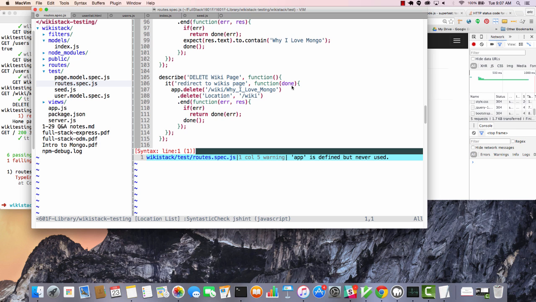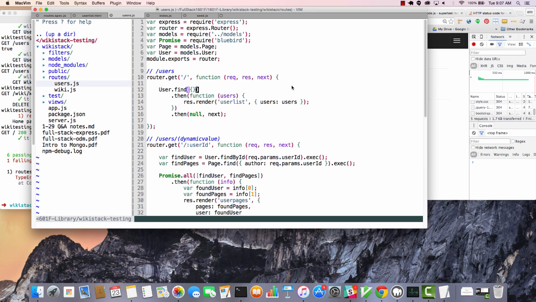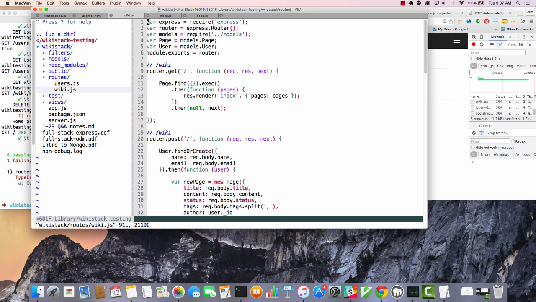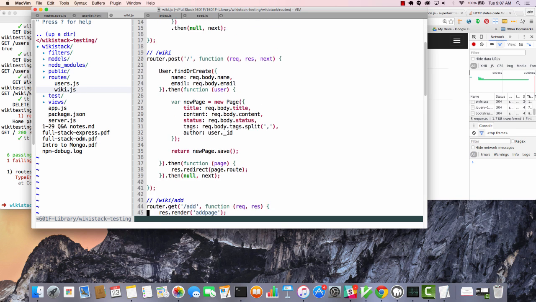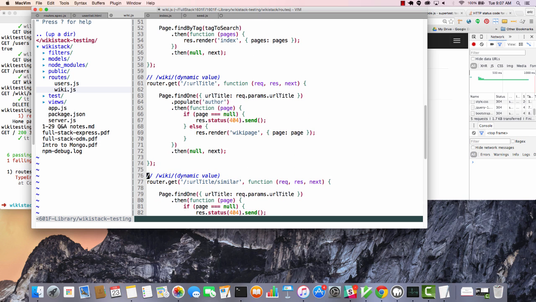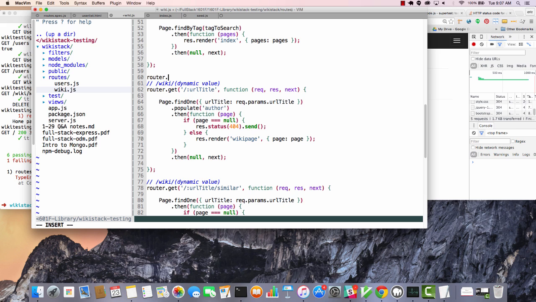So let's test out that route by going into our user's route. And what we'll do here is, we already should have a get route, and I should actually say my wiki route. We've got a get route for our URL title, which is going to be over here. And so what we could do is a delete route for our URL title.